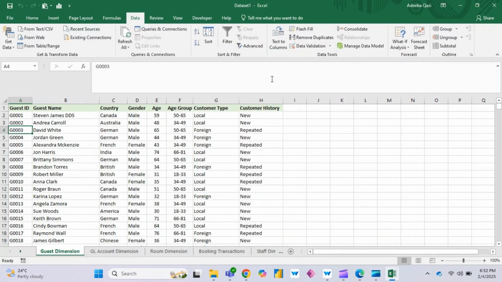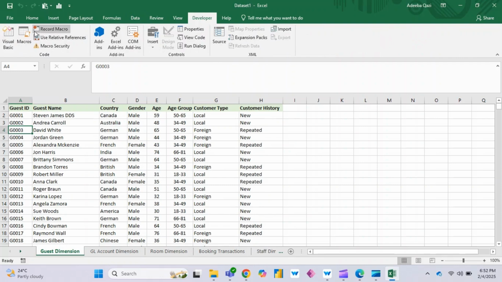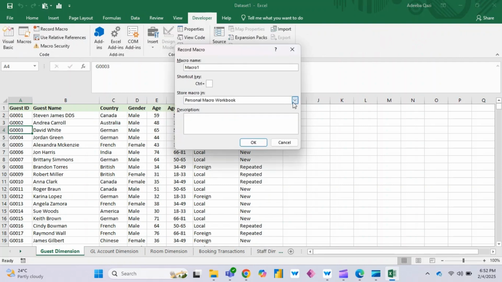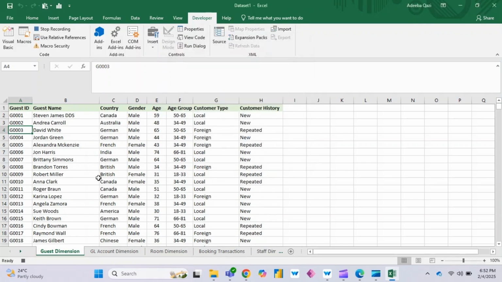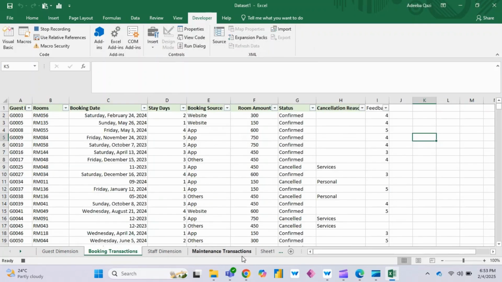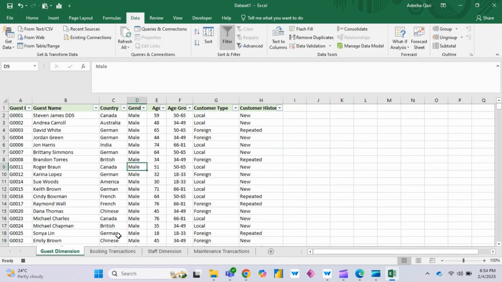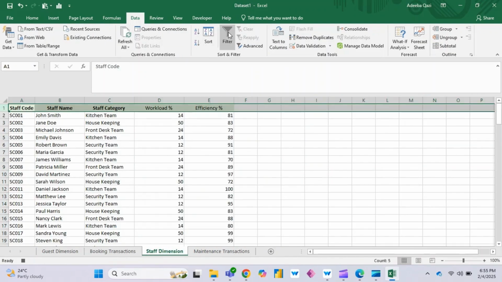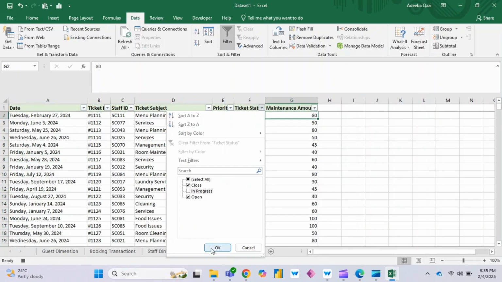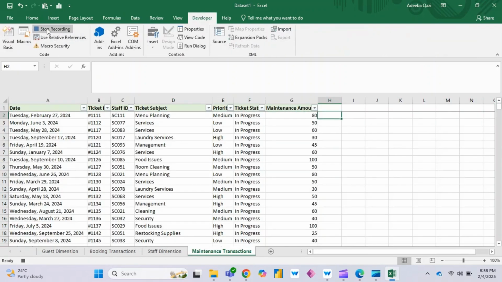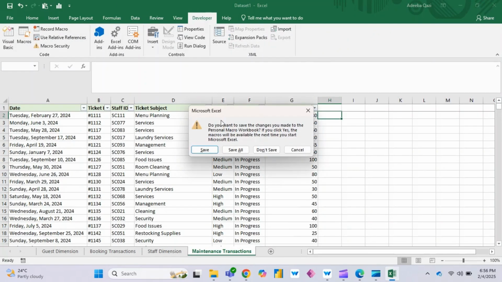Now, click on the Developer tab and select Record Macro. A dialog box will appear, asking you to name your macro and assign a shortcut key if you want. Click OK and Excel starts recording. Let's perform some quick actions: deleting extra sheets, applying filters, and cleaning up rows as needed. Done. The macro has now recorded these steps.